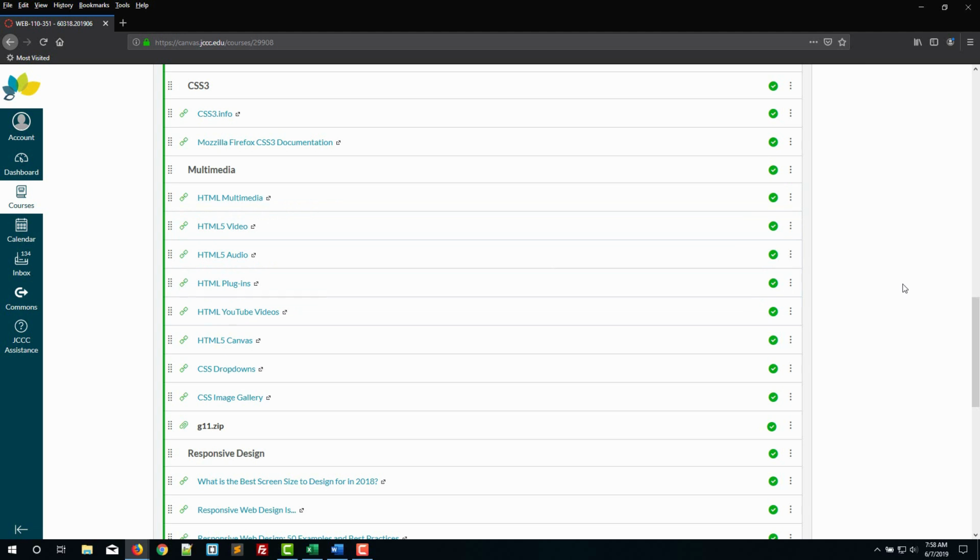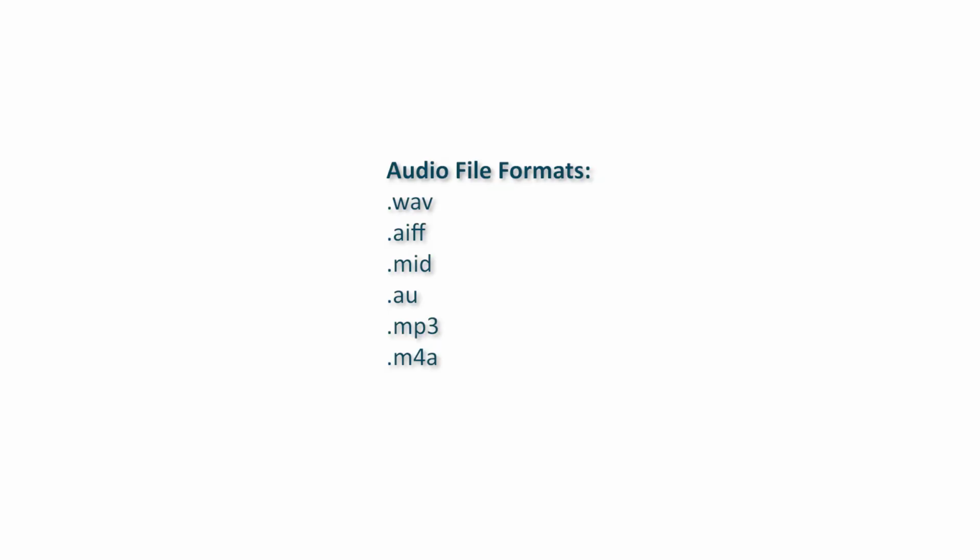I did want to go over some different file formats again. These are referenced in your textbook. We've talked a little bit about different common file format types, and your textbook lists some common file formats for audio and video. For audio, they list WAV, AIFF, MID, AU, MP3, OGG, M4A.